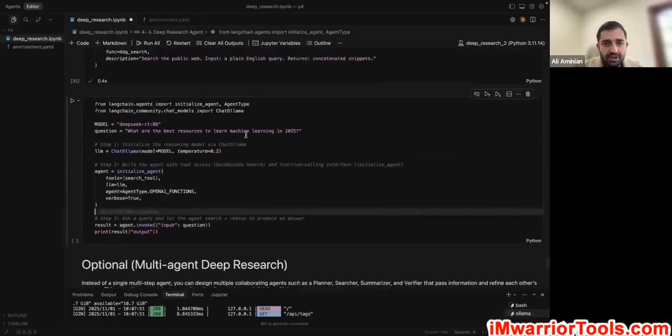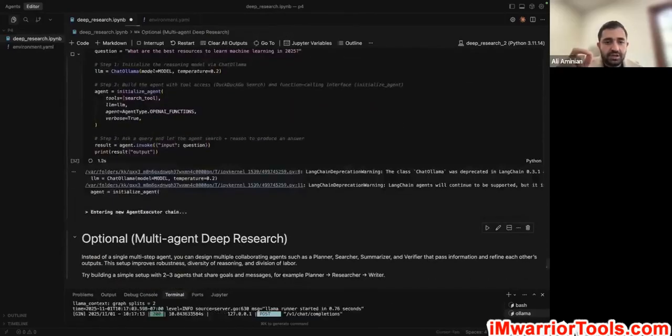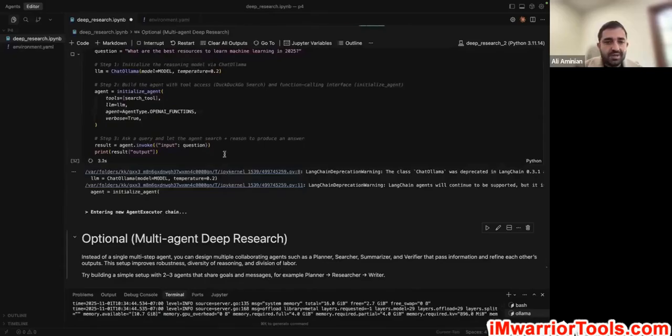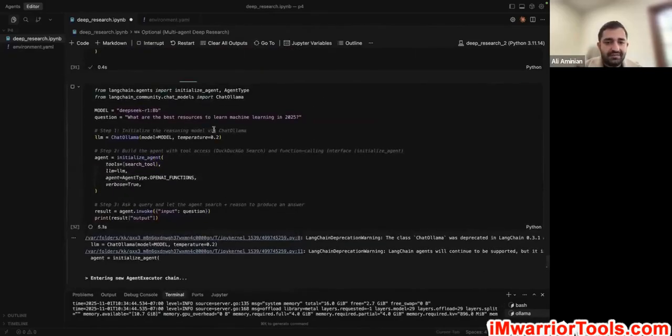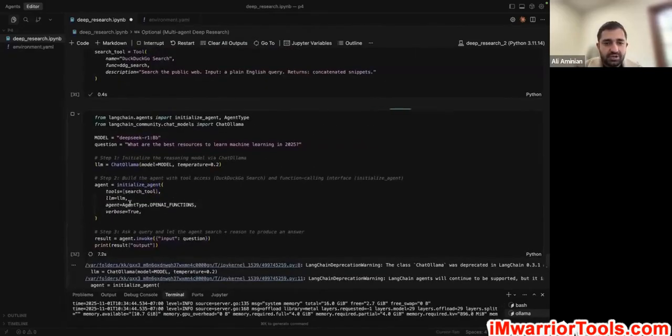So let me run this. While it's running, I have something to share. Last time we saw the zero shot from description and those kinds of agent types. This time we are using OpenAI functions. It's basically a different way, you can think of it as a different kind of framework.